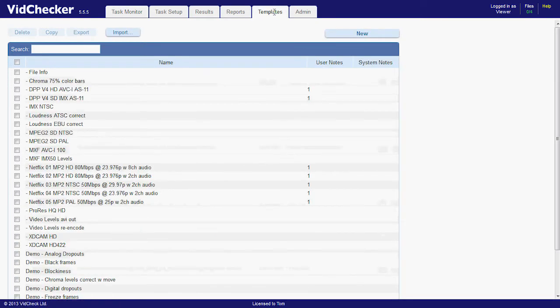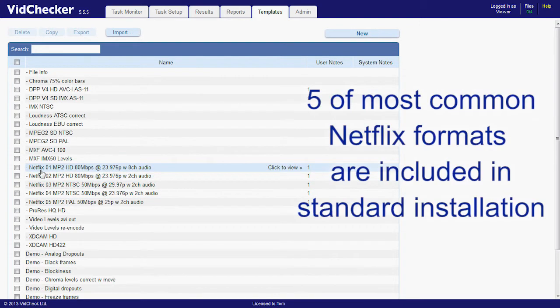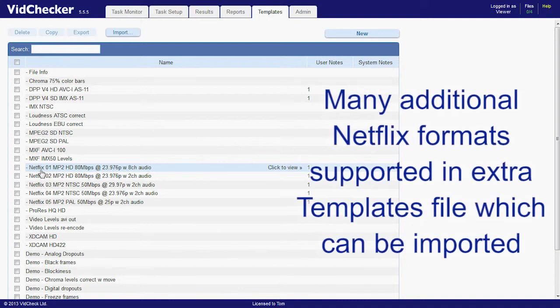You then see all the templates listed, and the default templates supplied with VidChecker have a dash in front of them. You will see there are 5 Netflix templates included as standard in an installation, but there are a whole lot of additional Netflix templates which you can also import as well.